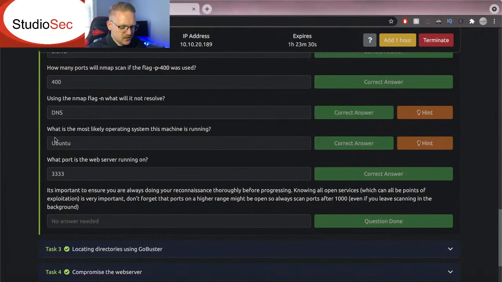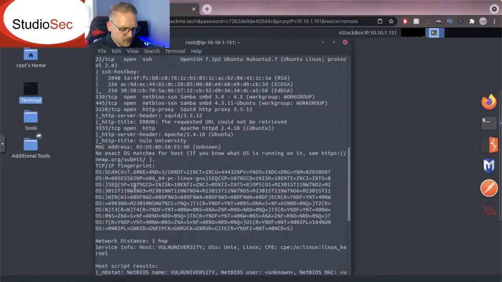So the answer here is Ubuntu. What port is the web server running on? And of course, we see Apache. That is going to be what is hosting the web server. It is running HTTP on 3333. And you can actually see the HTTP title, Vulniversity.